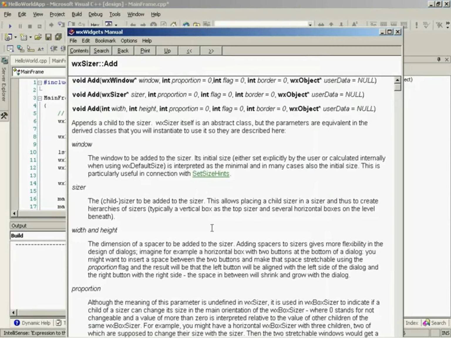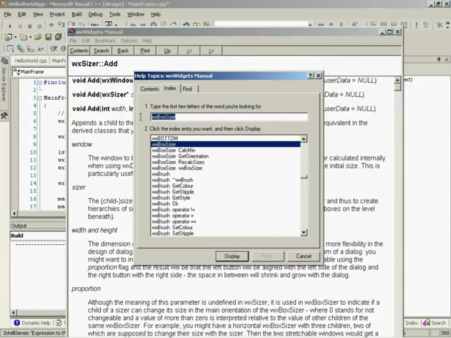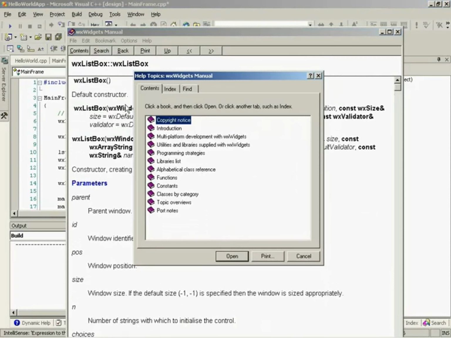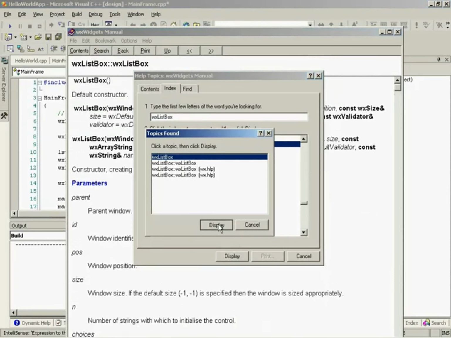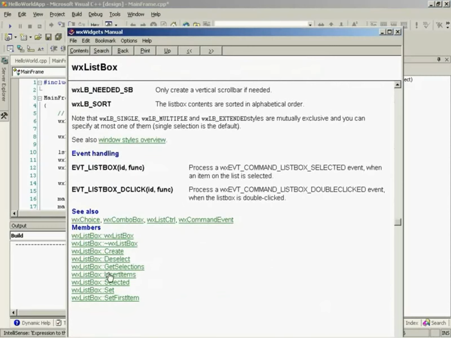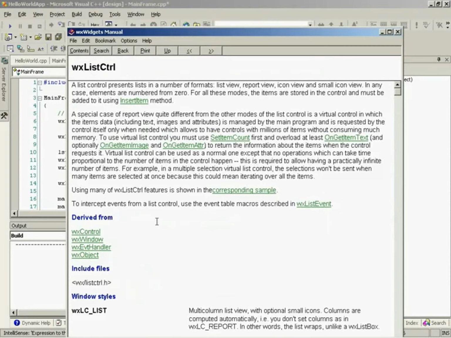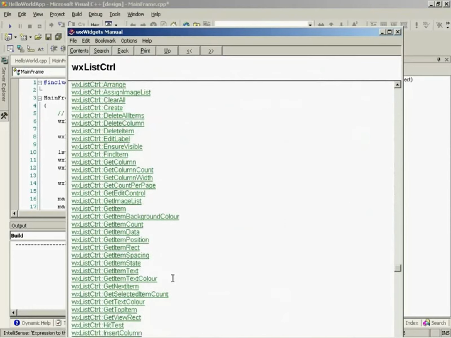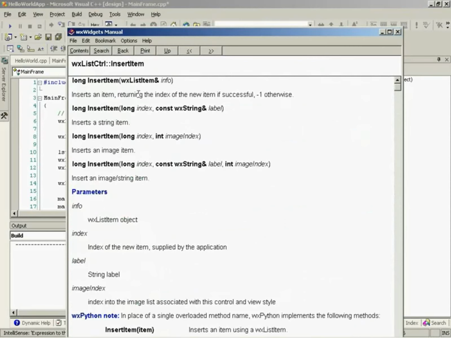Again, let's come back to wxWidgets and come over to here. If we come to our wxListBox, you'll notice that, actually I wanted to insert, my bad, sorry. Come over to display, scroll down a little bit, and you'll notice we have insert items, but in this case the list box is a subset of list control, so we come back to list control and we want to insert an item. If we scroll all the way down to insert item, you'll notice that we can pass the index, which is where we want to put it, followed by the label. Inserts an item returning the index of the new item if successful.